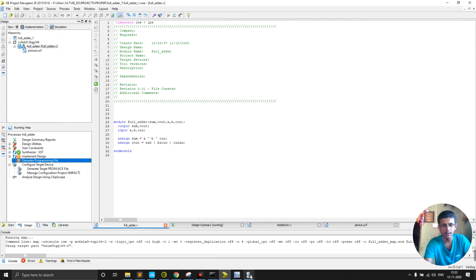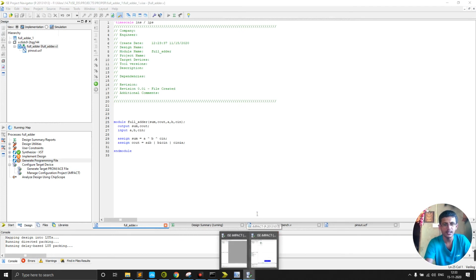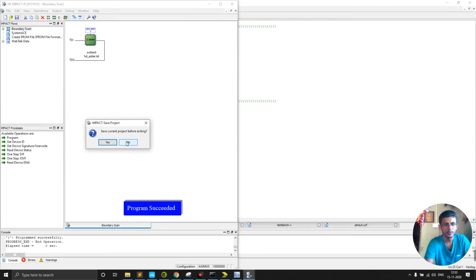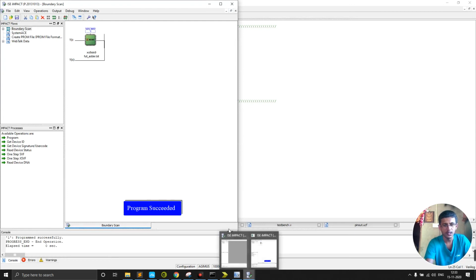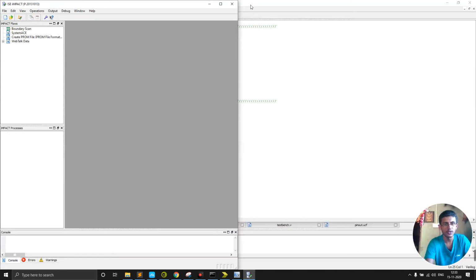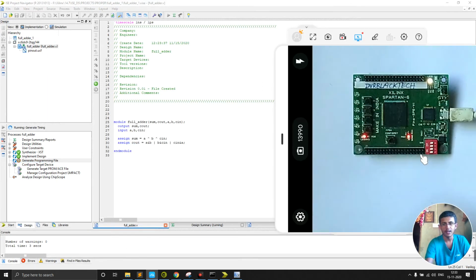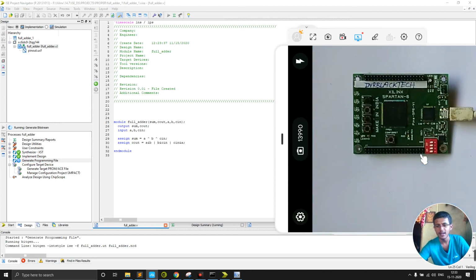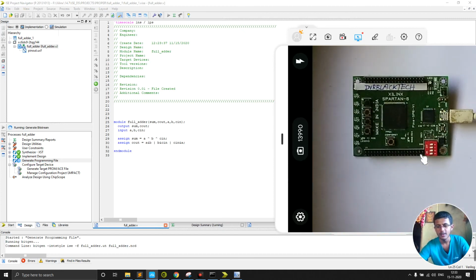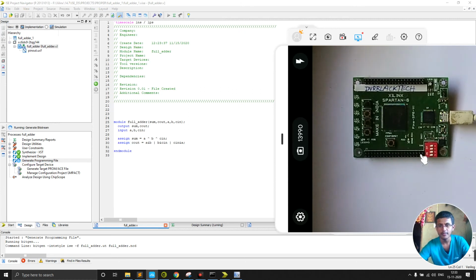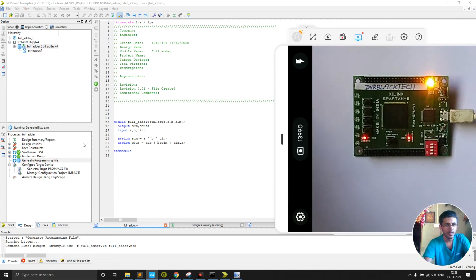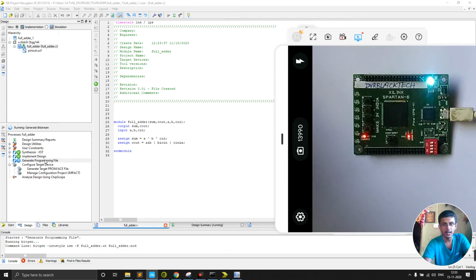Okay, this is the older one that I just closed. Yeah, now this is going to generate, it's synthesizing. Okay, I just disconnect this and connect it again. Okay, yeah, it's generating.